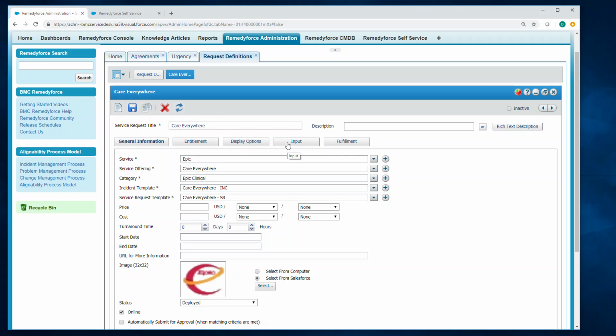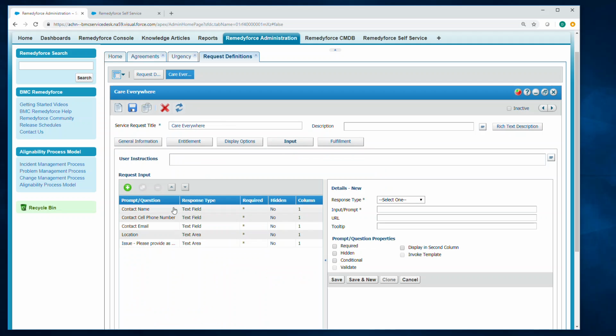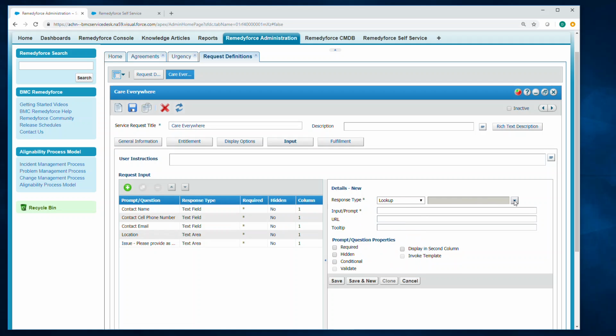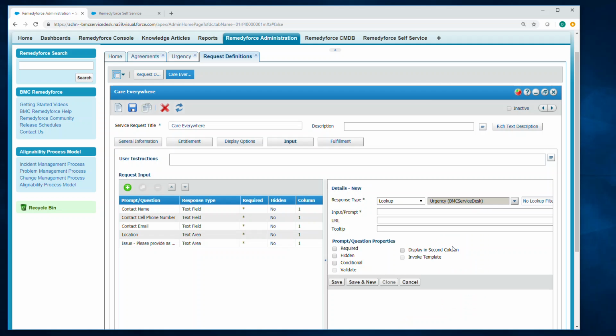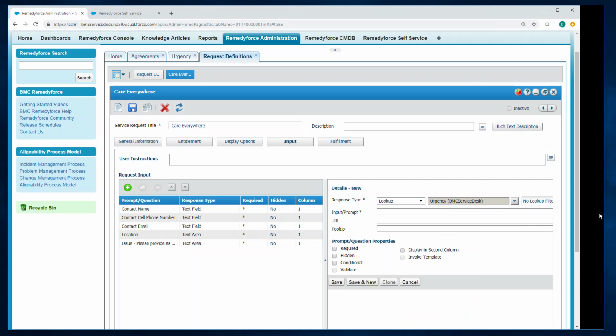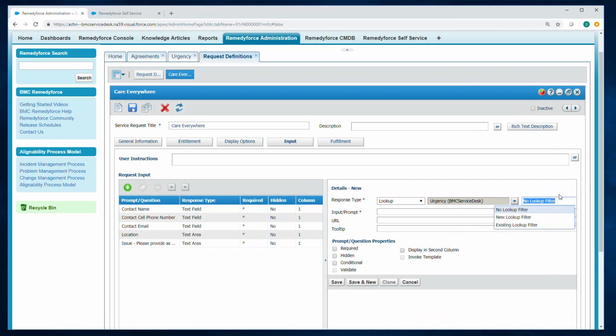And as I said, they want their customers to be able to select the urgency. So I didn't actually add this yet. I wanted to just show that you can add this, and it's actually quite simple. So I'm going to add another question here, and the question type is going to be lookup. Here I get a chance to choose the object I want to use. I'll pick urgency. I don't need a lookup filter, and I'm zoomed in a little bit to make sure you can see it better. Here you can actually pick if you want a lookup filter. I do not. I want all 4 of the urgencies there: high, medium, low, and critical.